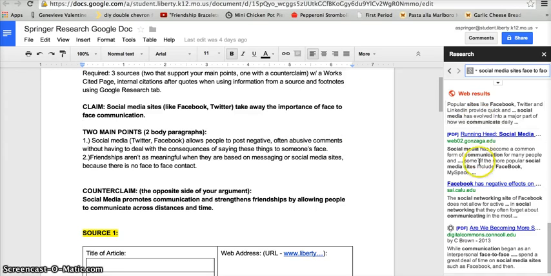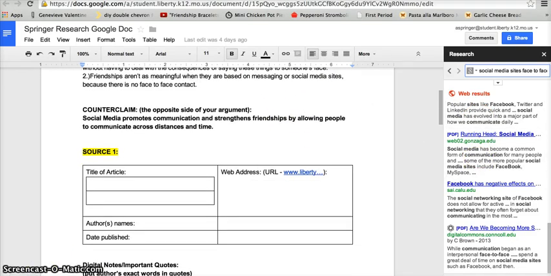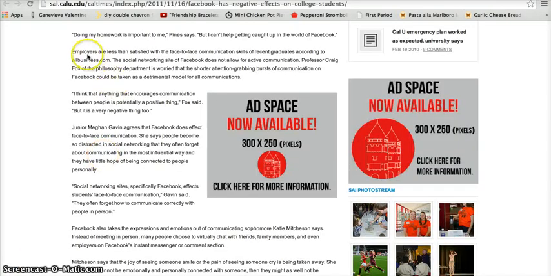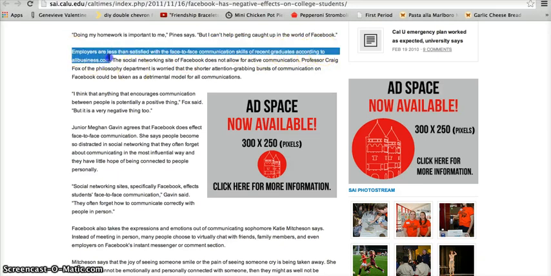So now that I've got these results, I'm going to pick one that I'm going to use for my project. Now if I look over here, this one has a pretty intriguing title. So if I look at this, it says Facebook has negative effects on college students. Well, that's closely tied to what my claim is all about. So I'm going to go ahead and click on it and open up the full article. Now when I'm looking at this article, I already see a quote that I want to use for my paper. And it says right here, employers are less than satisfied with face-to-face communication skills of recent graduates, according to allbusiness.com. Well, that sounds like great support for my first main point.